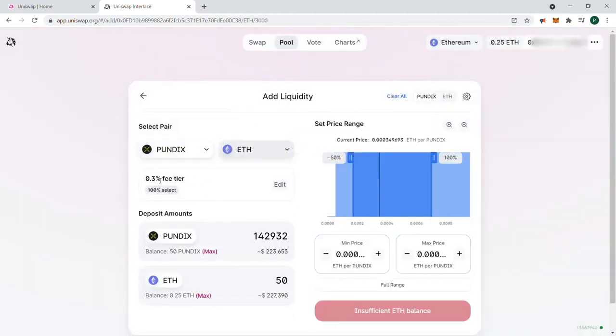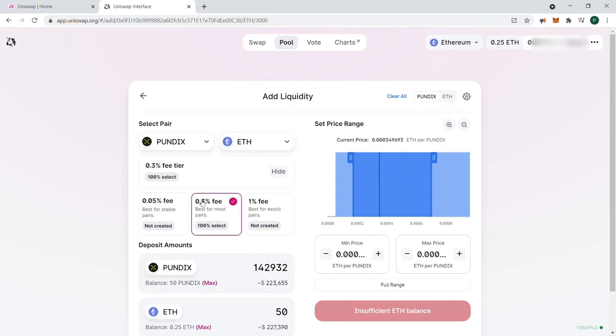It already pre-selects a 0.3% fee tier for you. If you want to take a look at what the other fee tiers are, there's a 0.05% fee and a 1% fee, but these are not created. For our case, we do not need to look at these two other fee levels. We only need to look at the 0.3% fee level because this is the only one that we are going to reward.